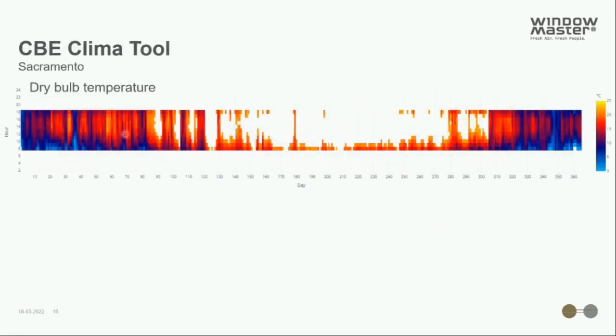Now, I want to show a quick example of the use of the CBE Climate Tool to end the presentation with, because it's just a really amazing tool, I would say. Just as an example, we are taking Sacramento as the location. You can say this is a location where there is good potential for natural ventilation, but it also gets very hot during the summer. So compared to other locations such as San Francisco or other West Coast locations, it's not as favorable.